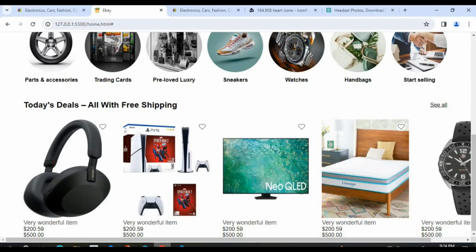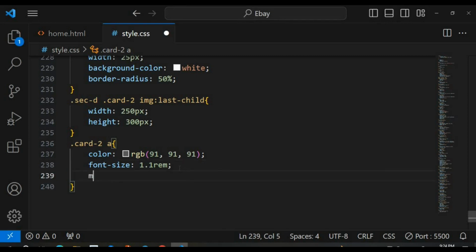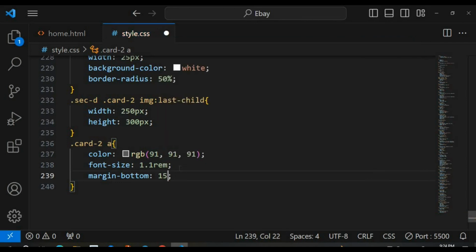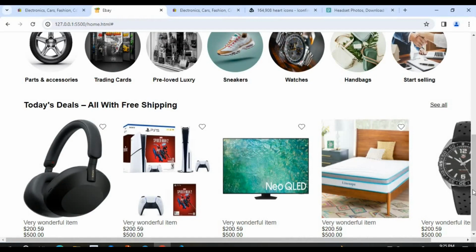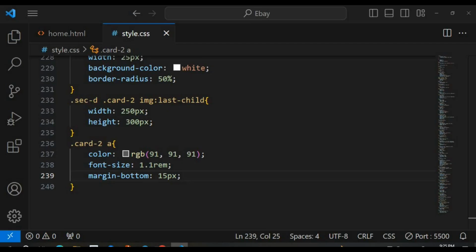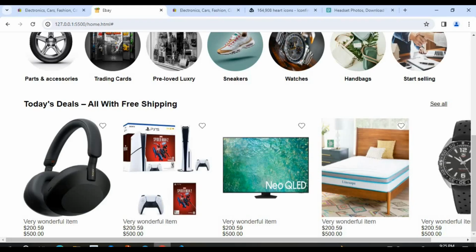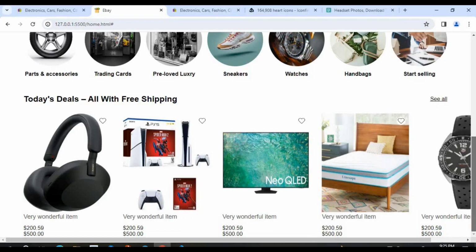Then you should have a margin bottom of 15 pixels. Margin bottom of 15 pixels. Okay, say display block. Now give it a margin bottom of 15 pixels. So links, they are inline level. Working with margin top and bottom with them sometimes can prove difficult, but if they prove difficult, just give them display block, then we fix it.